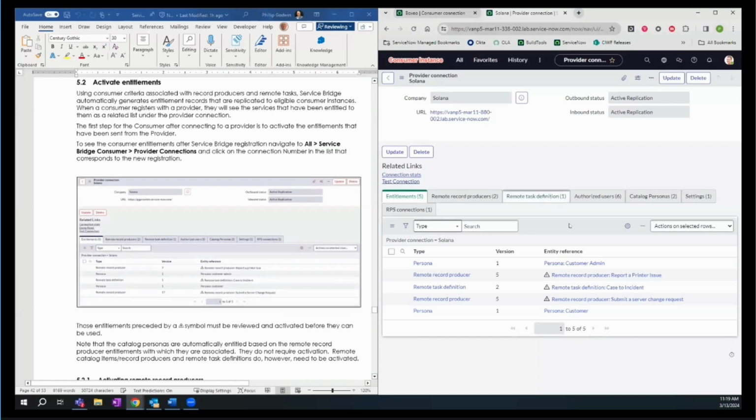All right, we're at section 5.2 in the guide now. So now we'll deal with Pallavi's issue of the caution sign that shows up. Personas are just information that come across. So you'll see they don't have the caution sign in front of them.